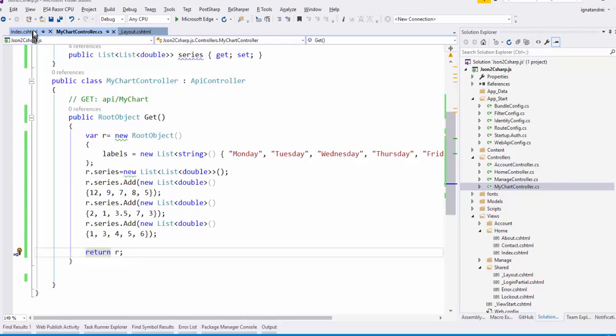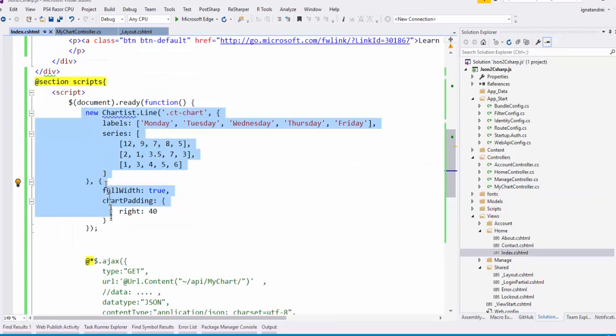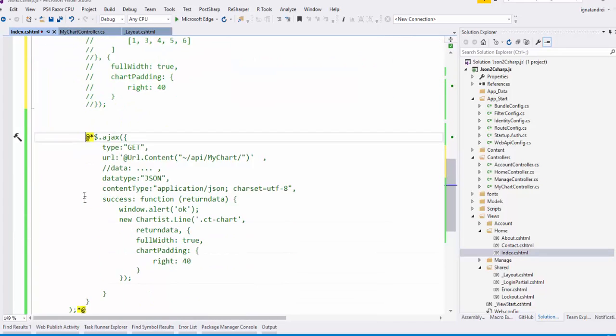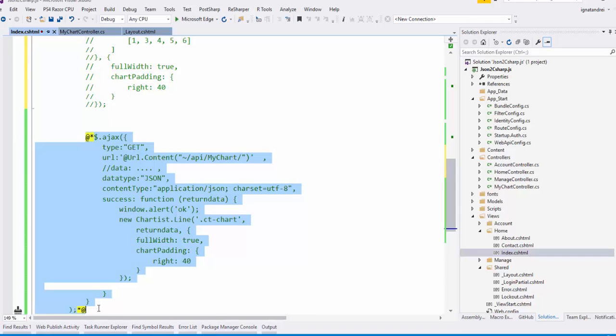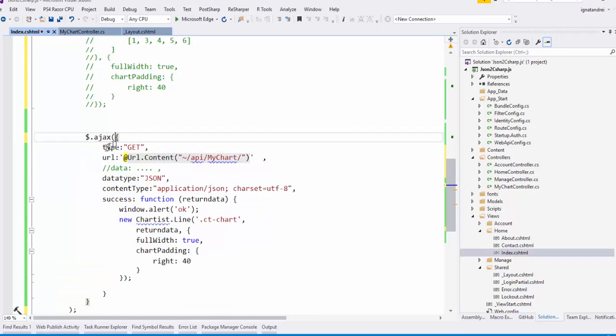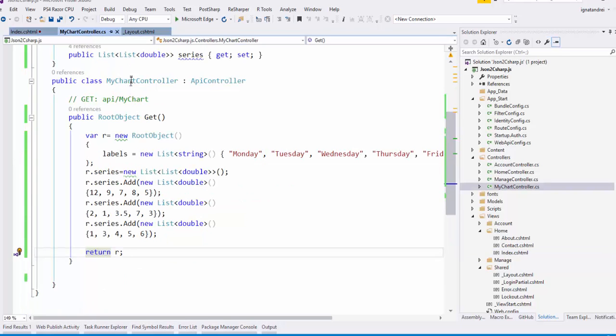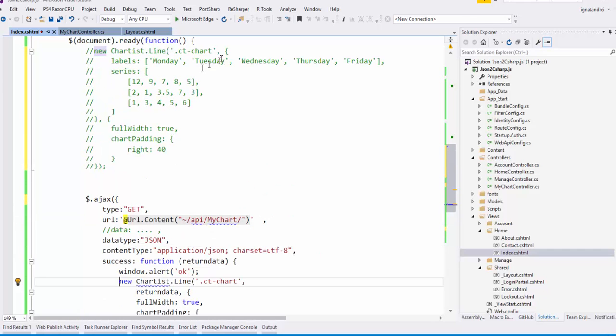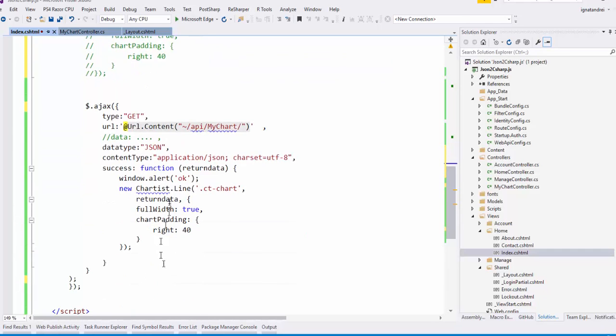So what I do next, I just comment the hard-coded values and put the Ajax call. I have an Ajax call to the API myChart because it's my chart controller, and data type JSON and alert OK. And after the alert, I replaced all this data with the data that comes from the server. Return data is the same here on a success. So let's see how it works.